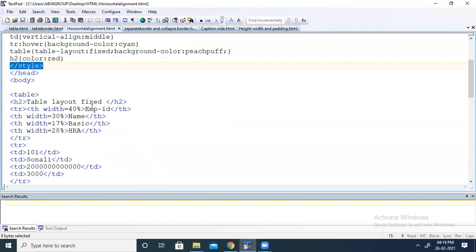Now you see, table layout fixed. TR, TH width, I have defined the width as 40%. In that column, I am going to take employee ID. Then the next TH width is equal to 30%. Here I have specified width equal to 30%, name, TH width 17%. In that column, I am going to specify basic, and in the fourth one, I am going to specify HRA.